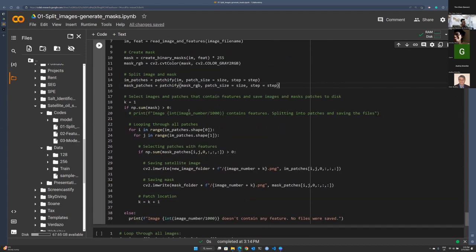Then for all the patches that we have here, if the mask contains information, we are going to save it. If the whole image contains events, then we're going to run this for loop over the patches of the image from one side to another. Then if there is any information inside those mask patches, if the sum is larger than 0, if it's not only an image without any oil leakage, then that's when we're going to be saving our files.